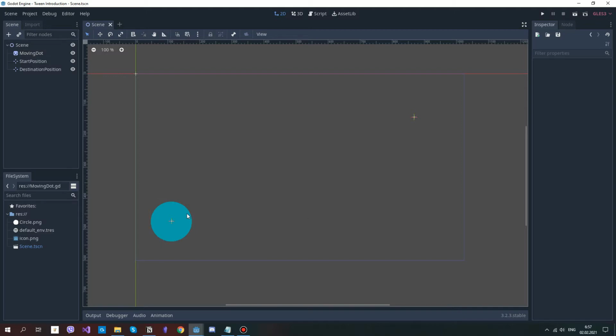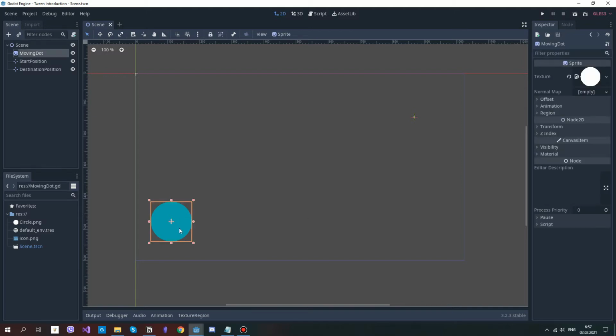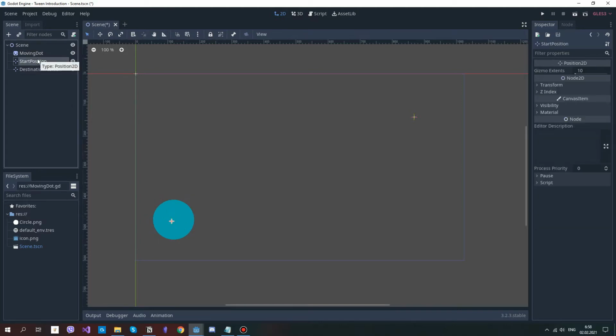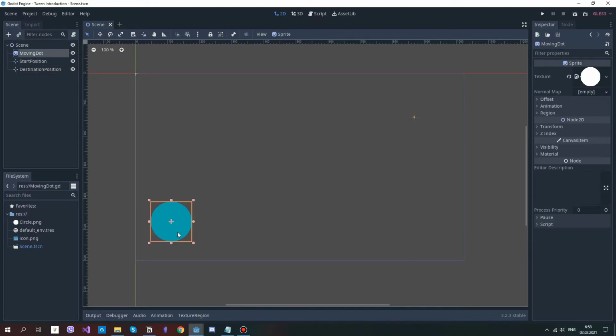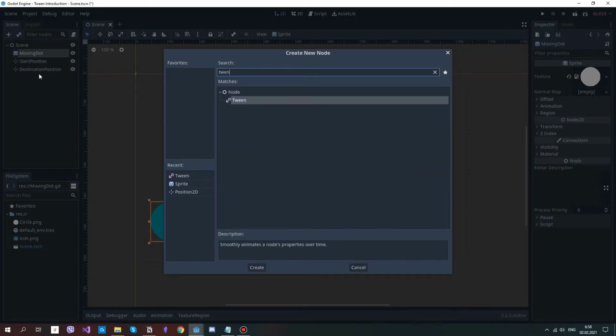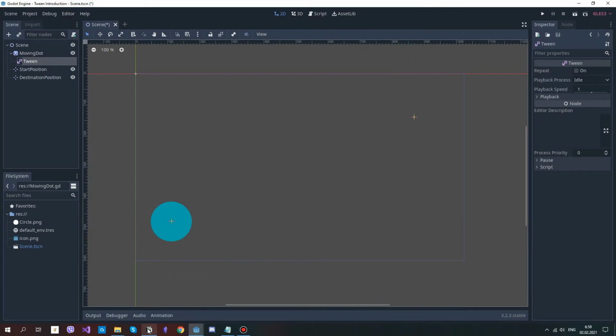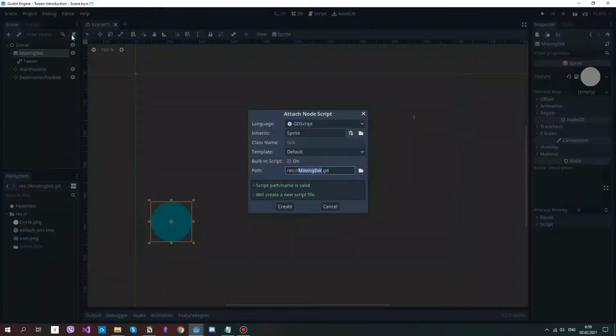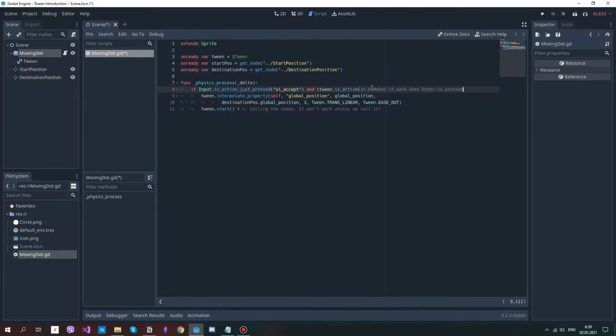So, the task is to move this dot from this point, from start position, to its destination position. And what we will use for it is Tween node. Add a child node, Tween node. So, let's jump straight to the code. So, that's the code we have here.